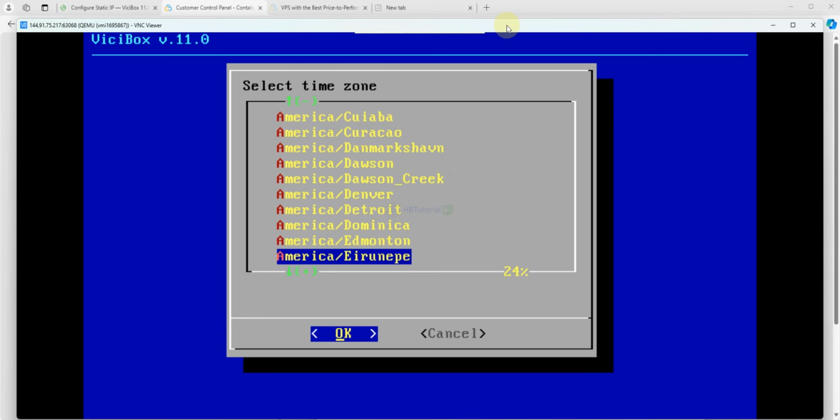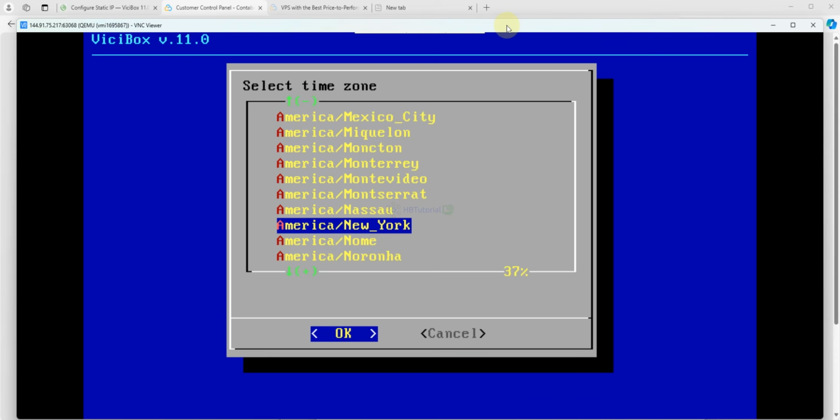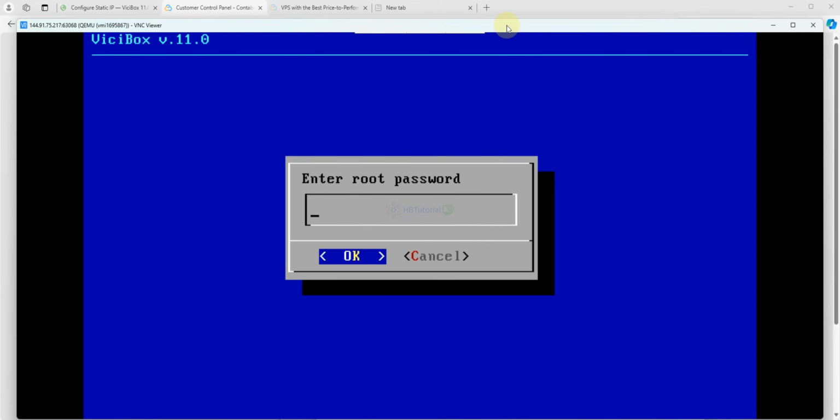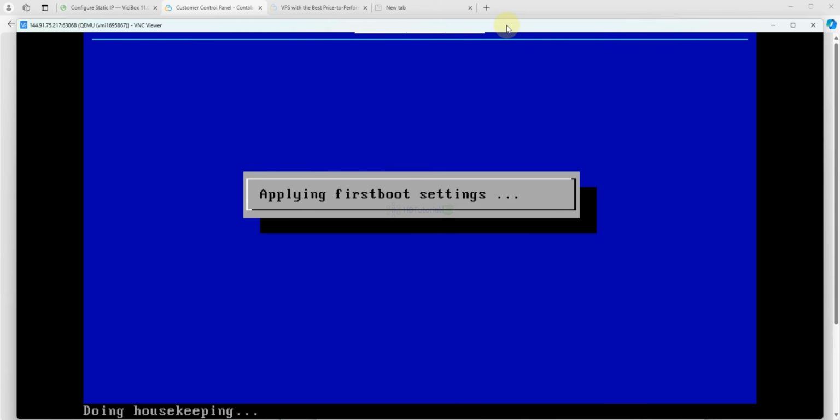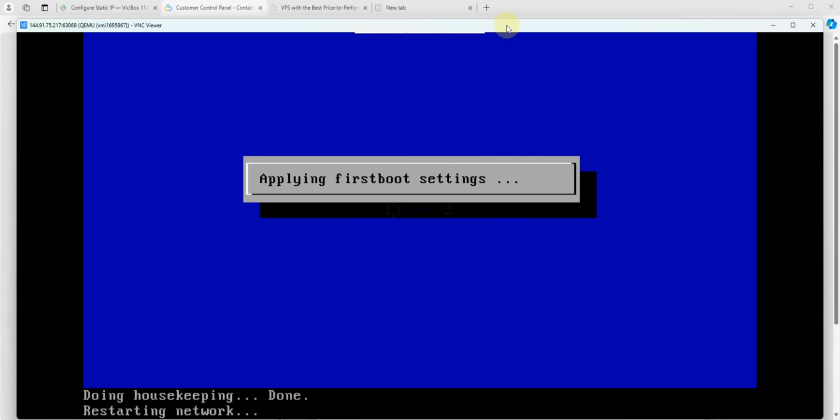For me, I'm gonna use America, New York. Okay. And then press enter to OK. And then type your root password, and then retype again. So it means it's now applying on the first boot. So you need to wait.